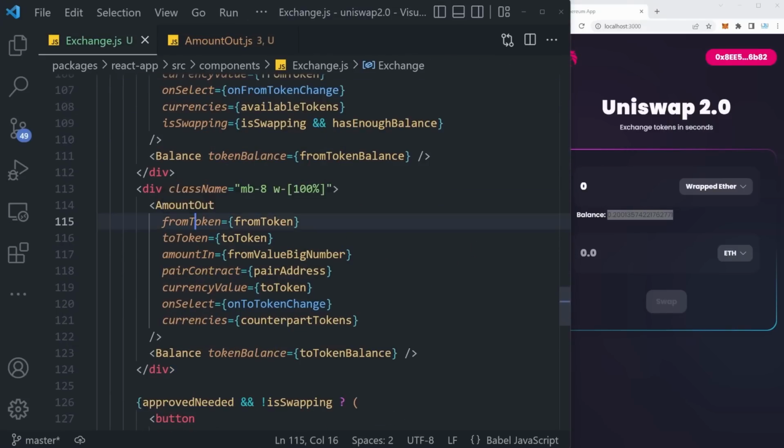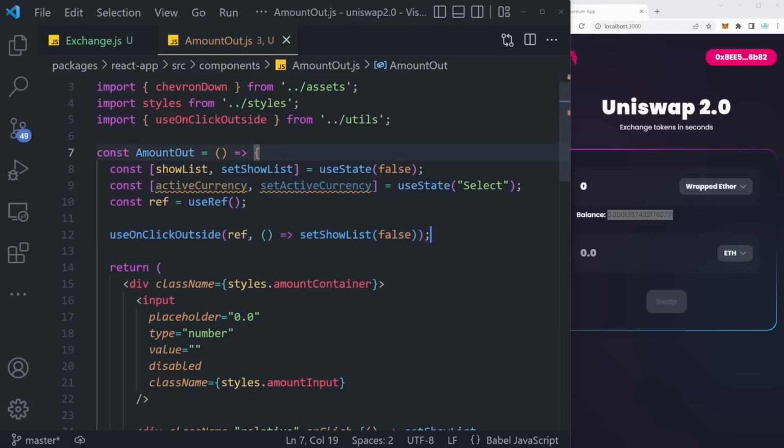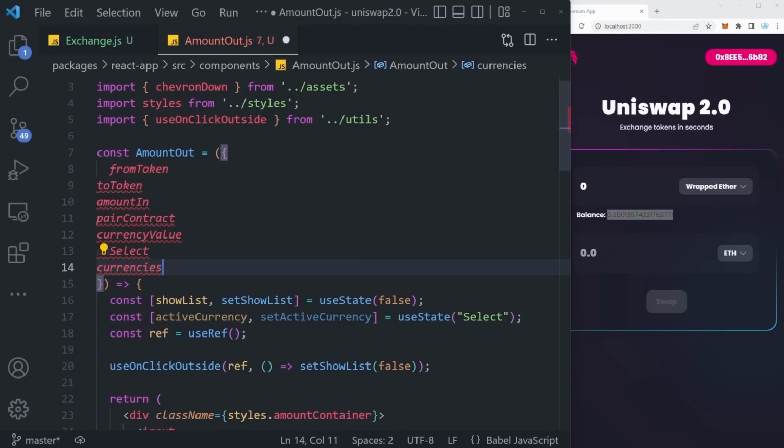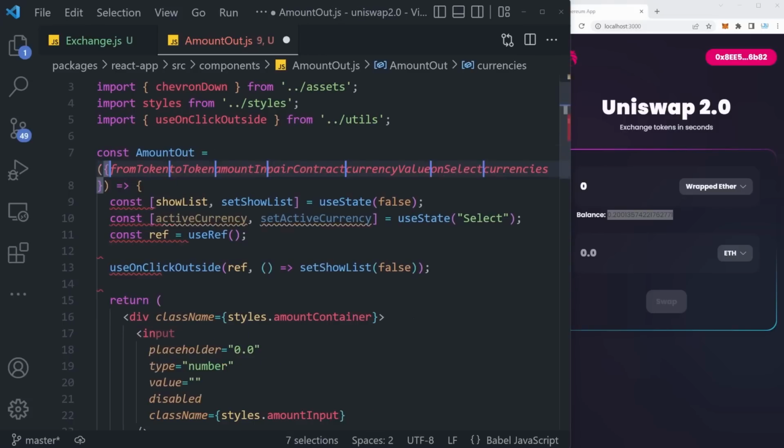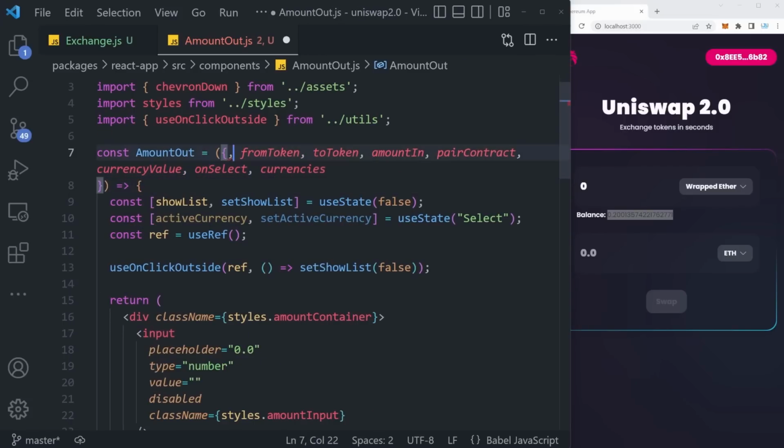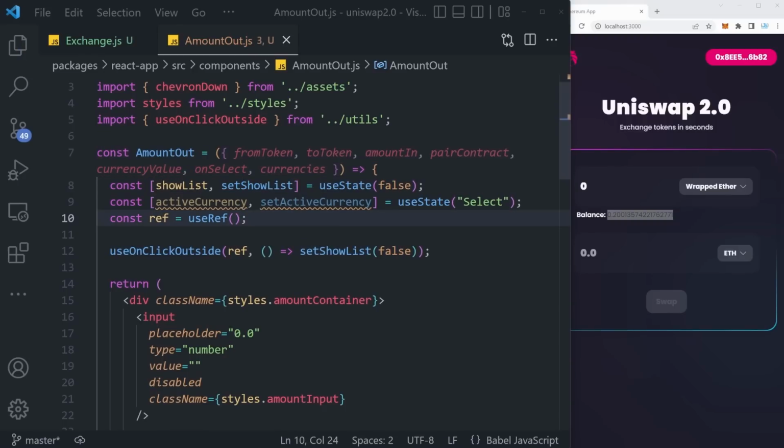Great. With that said, we can close out of the balance, we can close the amount in, and we can copy the props that we have to pass to the amount out by holding the Alt key and then double-clicking the prop names. We can go into the amount out, and now we can simply destructure them and then paste them right here. Of course, let's also put them in one line right here, and we can add commas in between. That's looking good, and we are ready to dive into the amount out component.